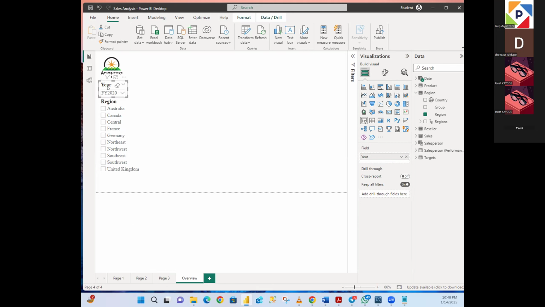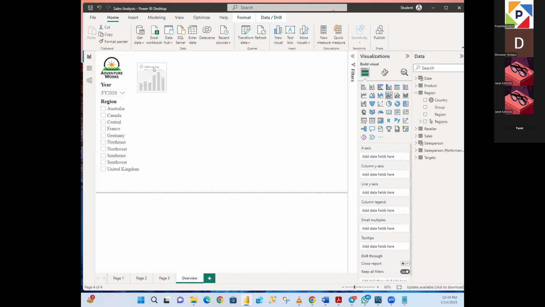Deselect the slicer by clicking on an empty area. Don't select the slicer. Now this time around, we want to add charts to the visualization. So we are going to add our line and stacked column chart. Click on it. So it's going to be on our screen for good.